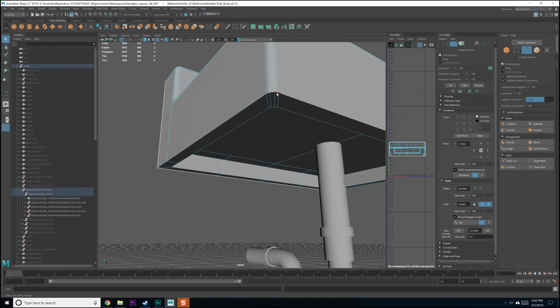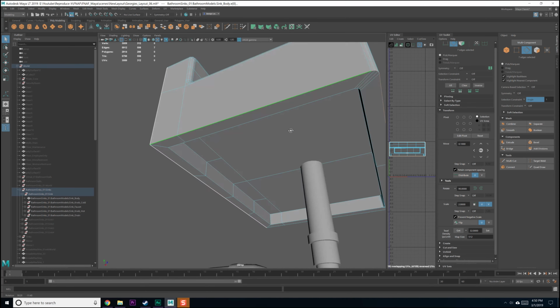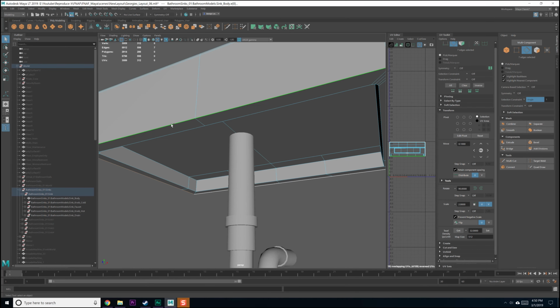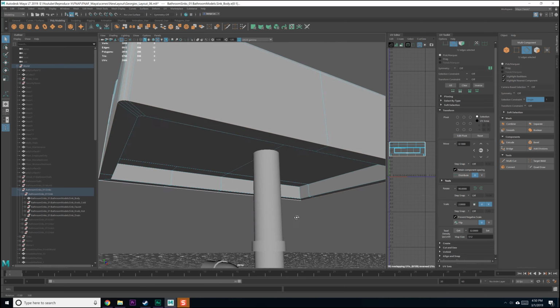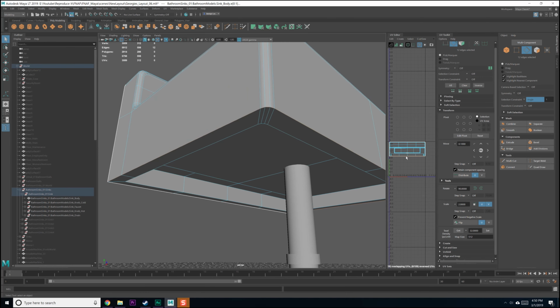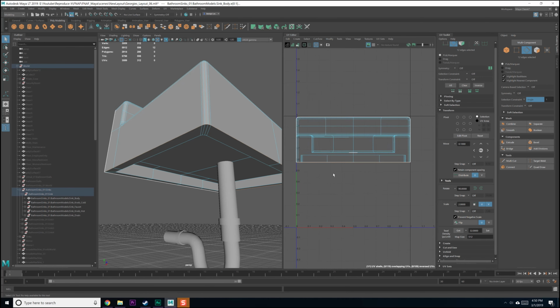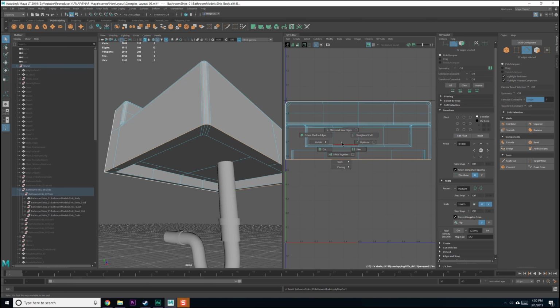And you know what? The more I click on this, the more I realize that I probably need to come in here and make some cuts to the geometry. Let's see, do I have everything selected? It looks like I do. So we're going to do a cut now.